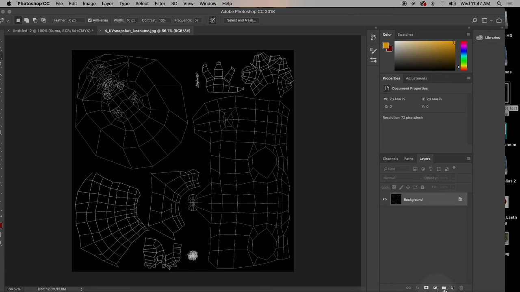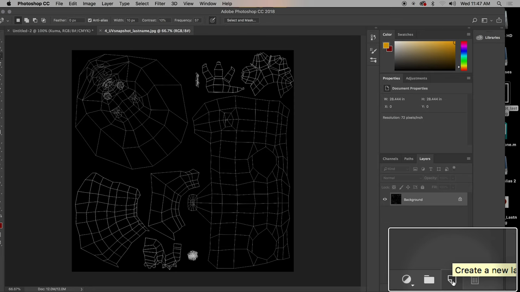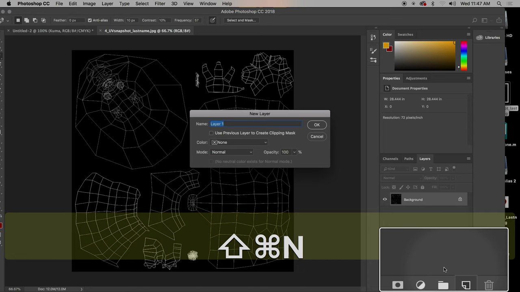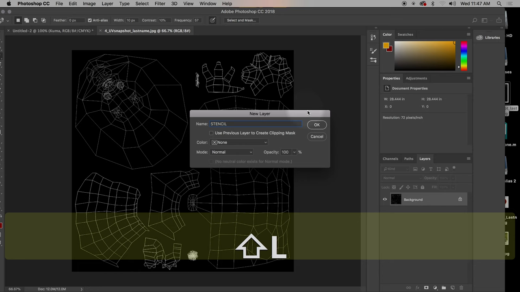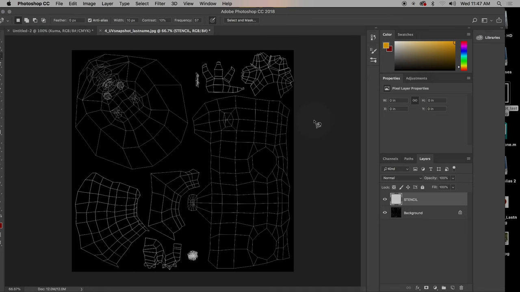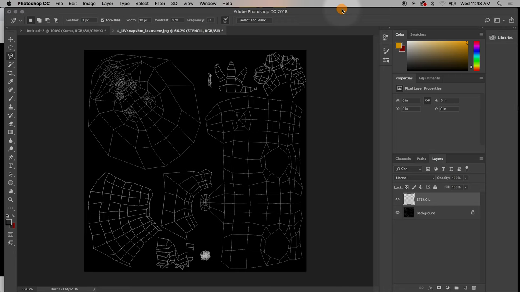The way to make a new layer is down here. There's a little button for creating one, or you can hit Command Shift N for new layer, or you can go up here too where it says Layer, New Layer, right? I'm going to call this my stencil layer. If you don't name things, you'll get fired from a company, but if you don't name things with me, you won't get fired, you won't even get your grade marked down. You just might get confused later. So I try to name stuff even when I'm going fast.